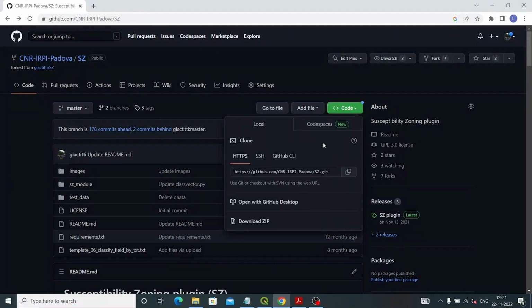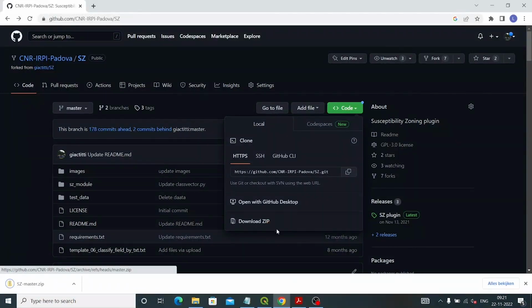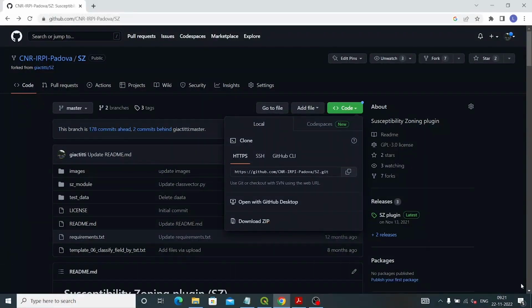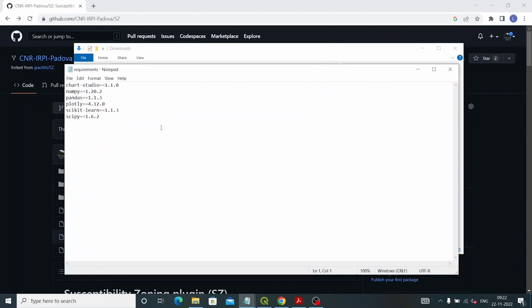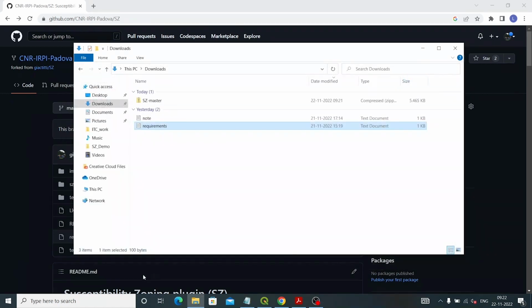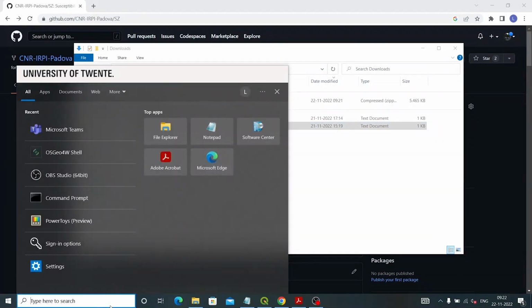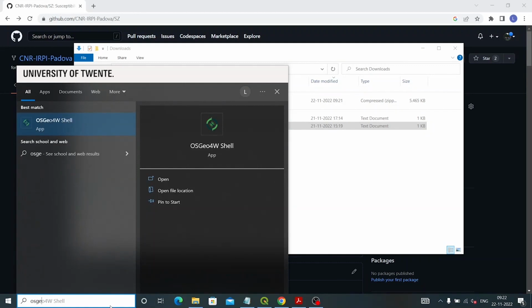So what do you need to do? You need to download the data initially. As you can see, you download the entire GitHub project, and then you will see the zipped file. And in our case, we will go in a moment, open that file, you will see the requirement again, the same one you were seeing before, and these are the libraries that will be necessary for us to make the plugin work.